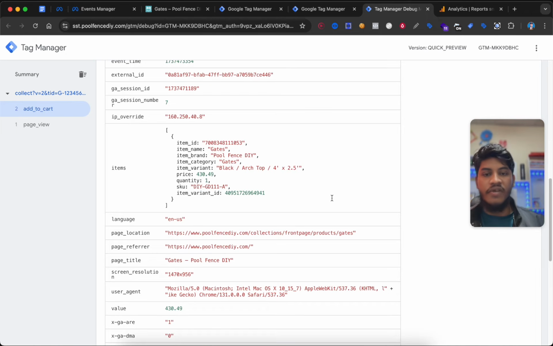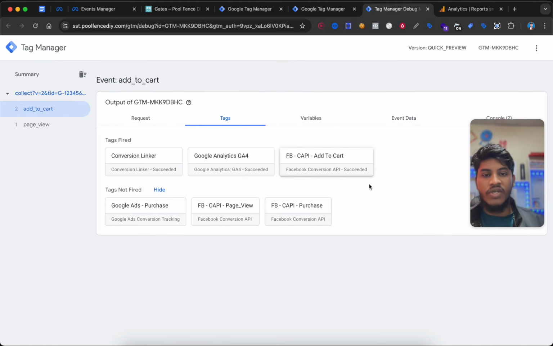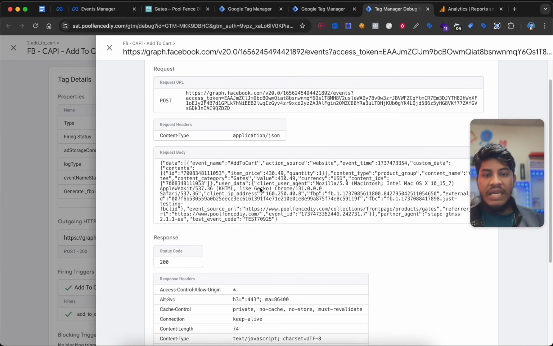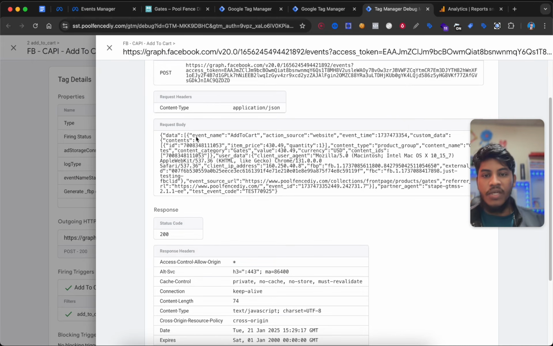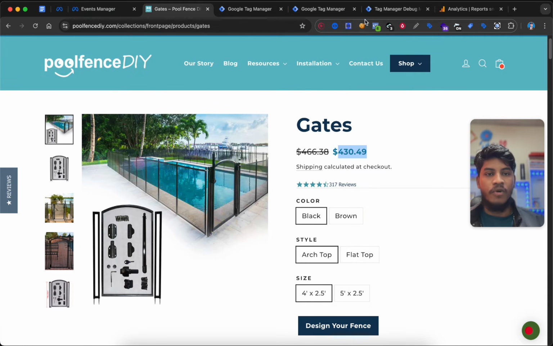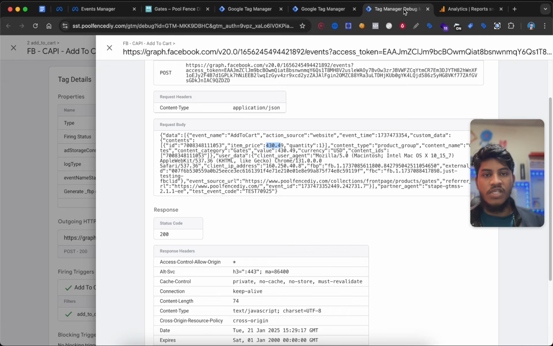And if I show you the tags, select the AddToCart or the outgoing request, it shows the event time and the event name, AddToCart. Okay, and you can see here the item price, meaning the product price, is 4300, and you can see the product price 4300.49, right? That means it is receiving perfectly the quantity one, the content type, and the event source, everything.